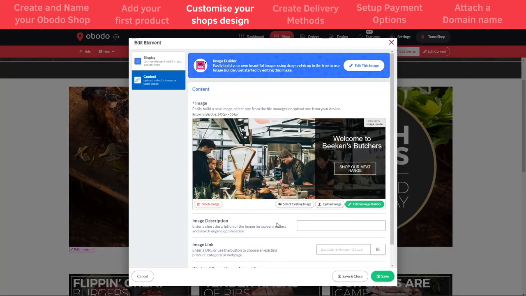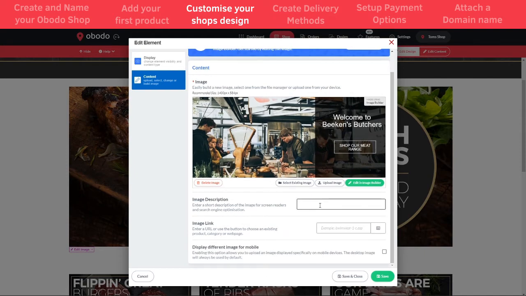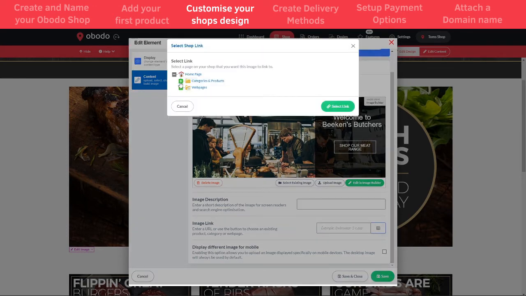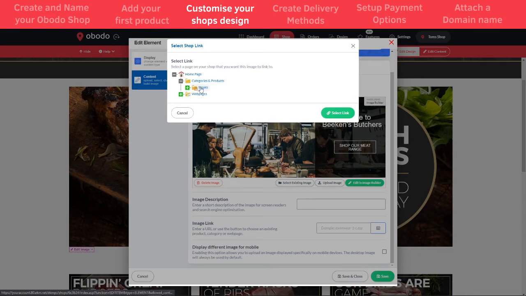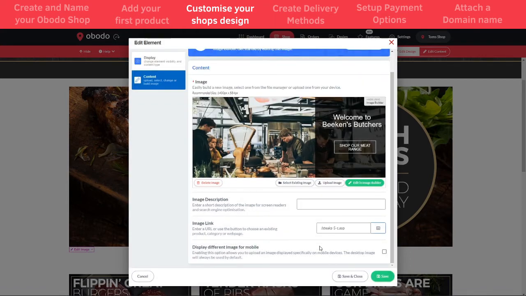Some other things we can do are write an image description, and link this image to one of our categories. You just click this little table here, use shop link, and when they click on the image, I want it to go to the steaks category. So I'm just going to click select link. You can also choose to display a different image for mobile, but I'm happy with just having this for now. So I'm going to click save and close.